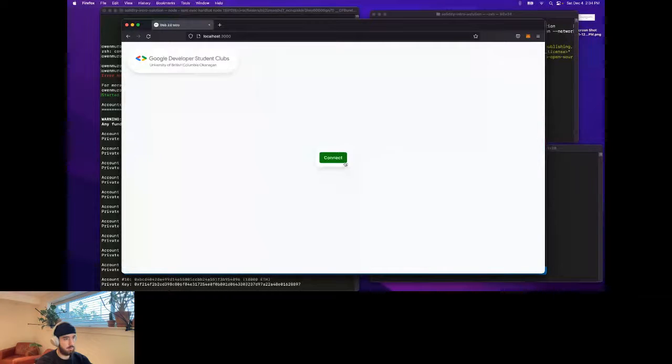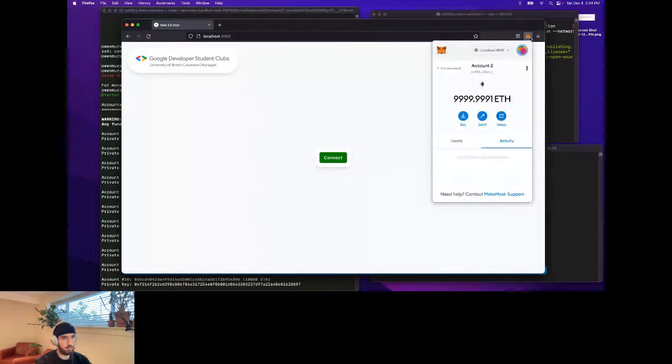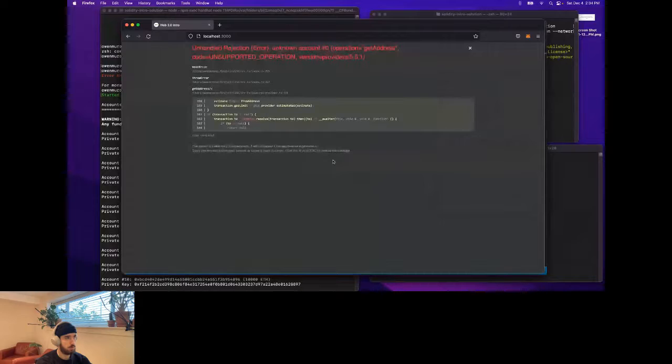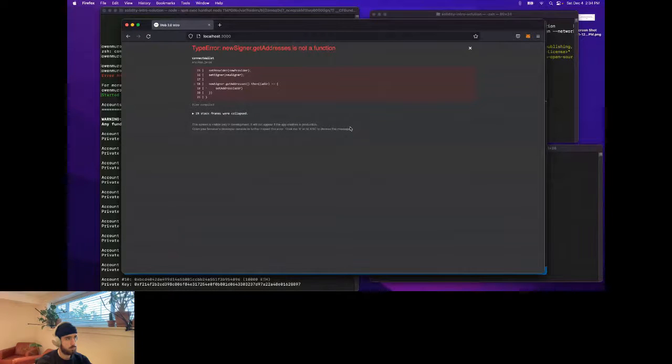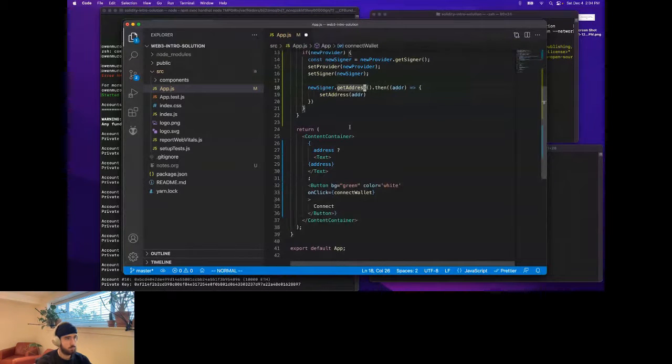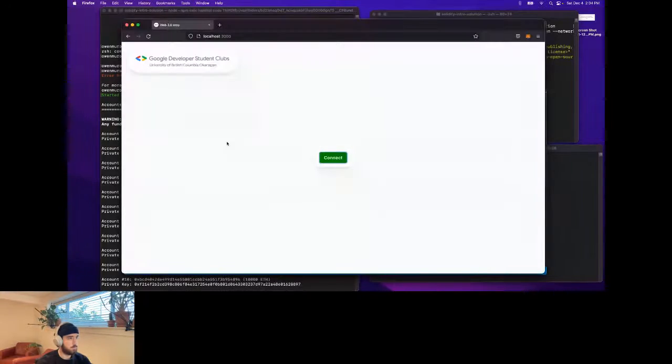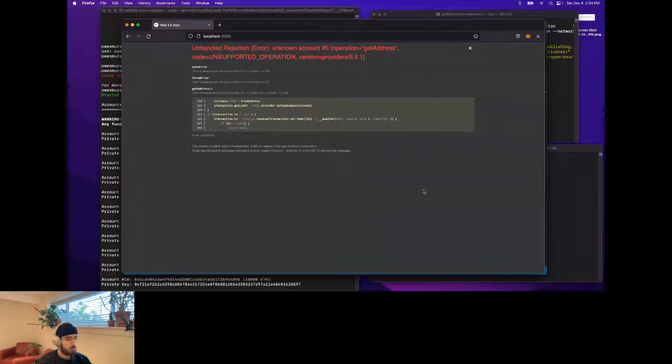Cool. So now if we click this button, we can check just to make sure not connected. And if we click this button, unknown account 0. Okay. Also get addresses. Let's see if that fixes it. Let's see what's going on in the terminal.